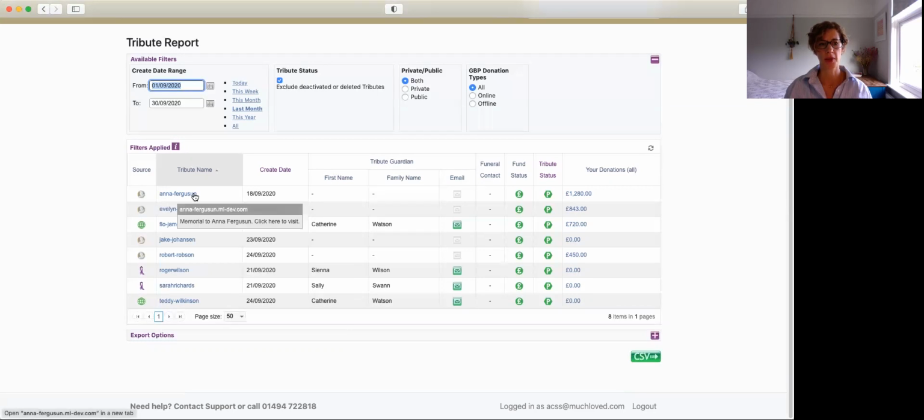In the next column, it gives you the first bit of the URL address of the tribute. And actually, you can click on that and then view the actual tribute page. Then you can see the date that the tribute was created on. And the next column will give you the first name and the family name of the owner of the tribute.